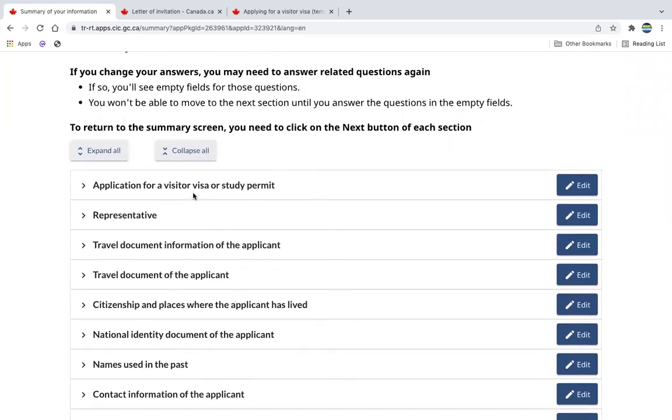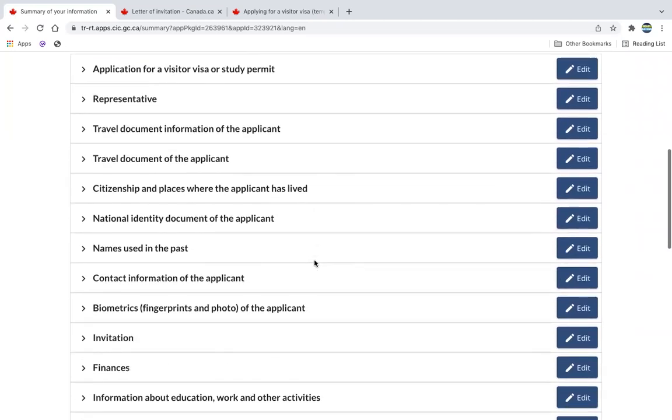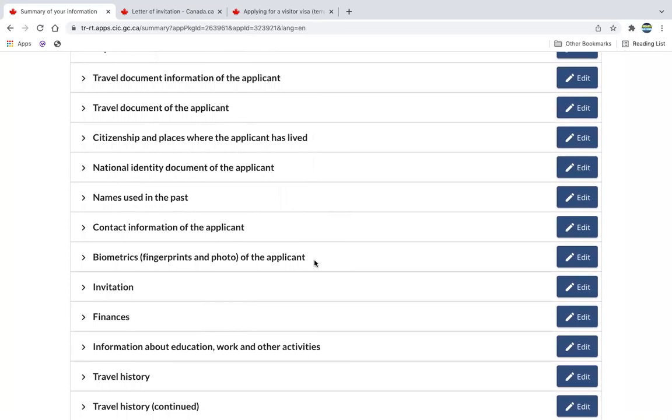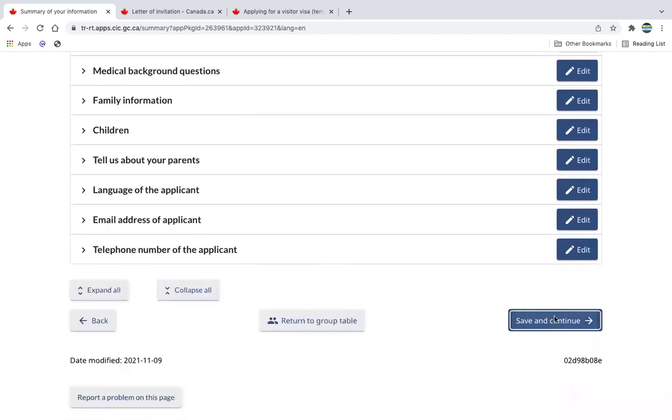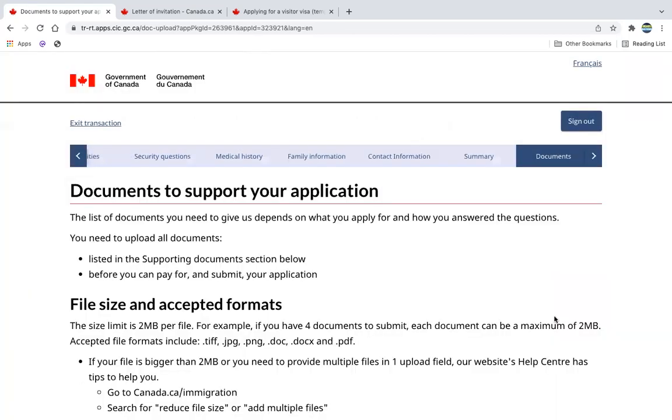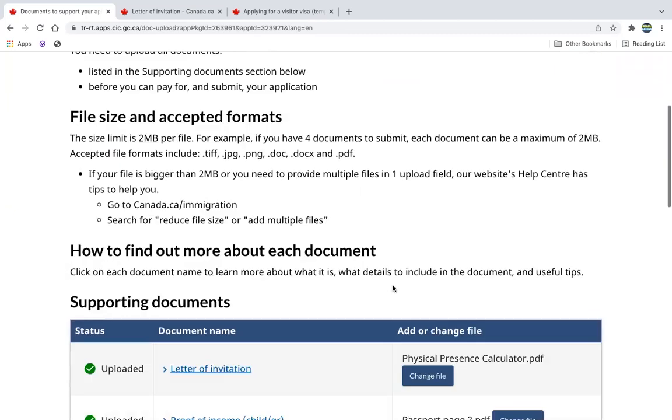As you can see, we have application, representative. So take time, and if you feel like there is something that is not right, then you can go back and fix that. So once you do that, you do what? Save and continue. So, documents to support your application.